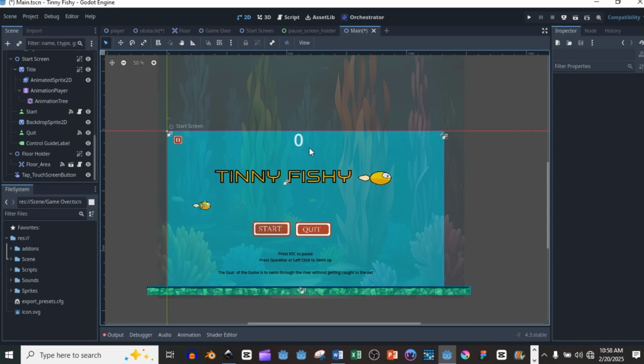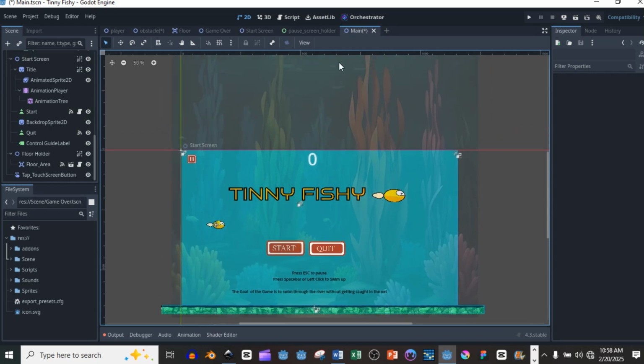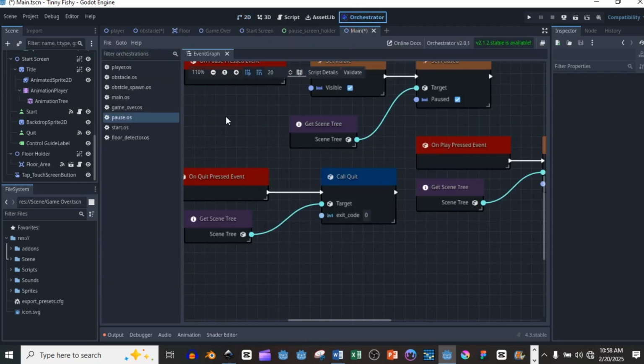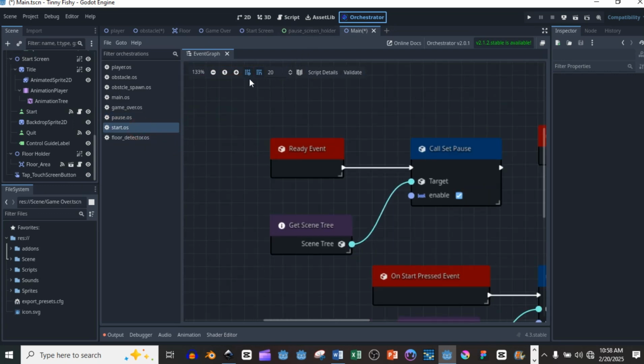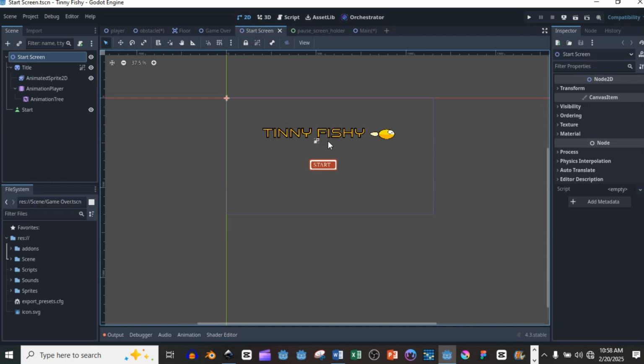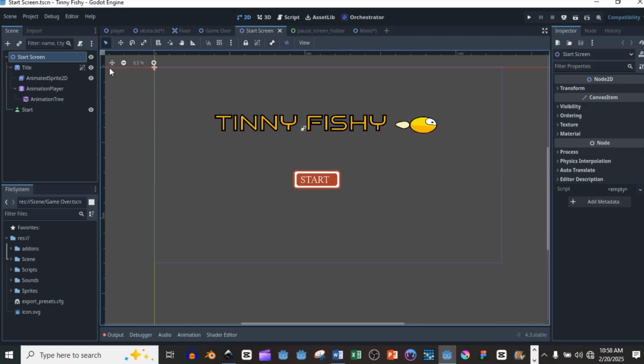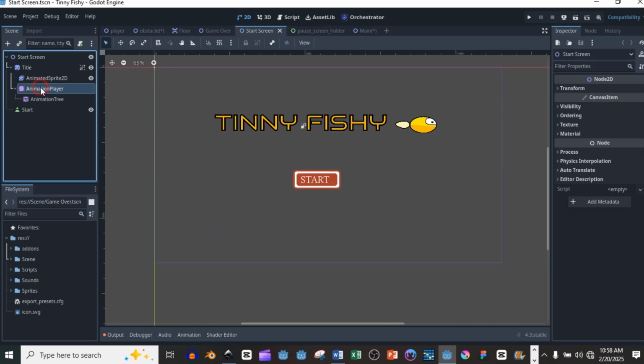That's what I have from my experience using visual scripting here. So over here I have the other one, the start screen. The start screen is this one here, and I have this here. This start screen has animation. So I have an animation player.